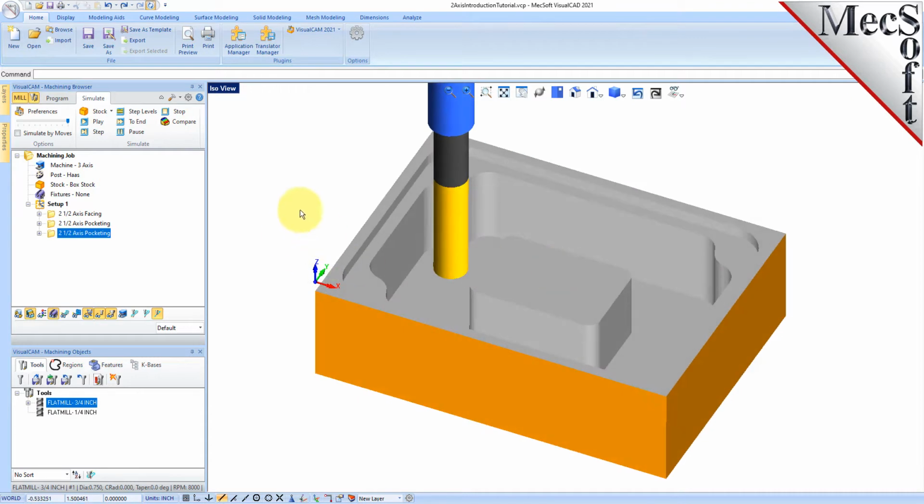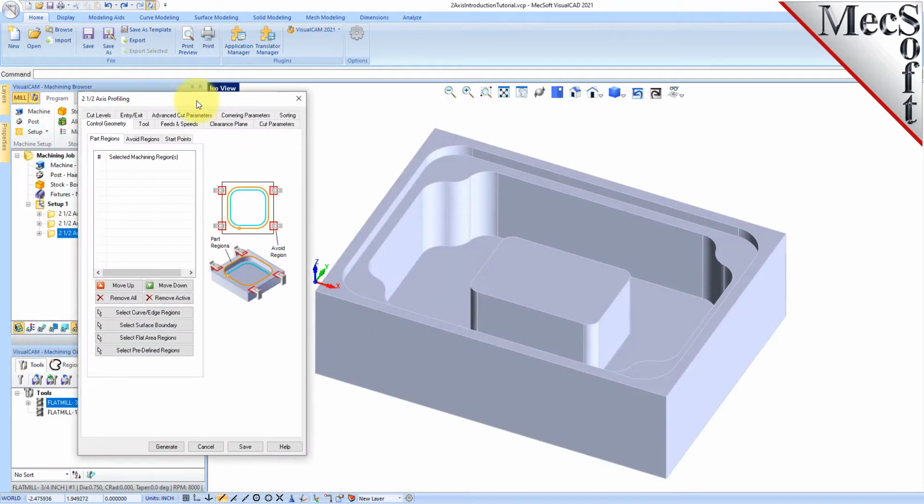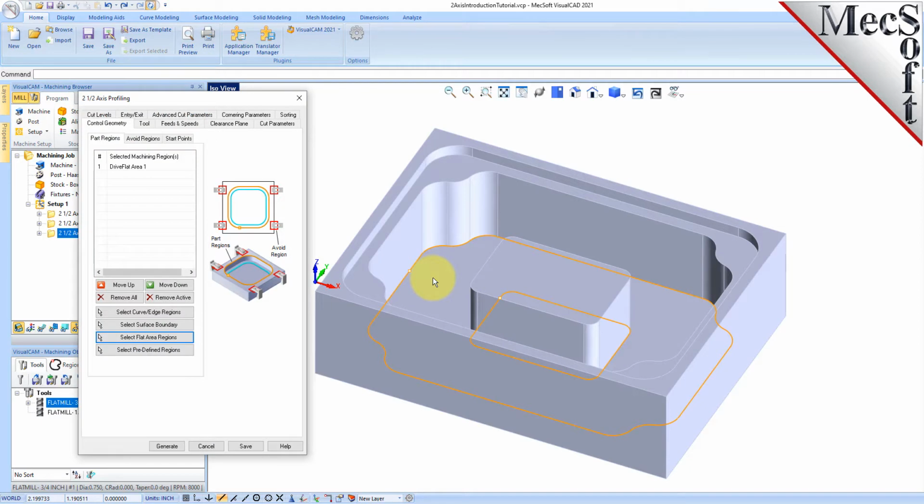From the Program tab, select 2 axis and then Profiling from the menu of 2 axis operations. This will display the 2 1/2 axis profiling operations dialog. For this operation, we want the bottom of the pocket to drive the toolpath. To do this, we make sure the Part Regions tab is active and then pick the Select Flat Area Drive Regions button. The dialog minimizes and we'll select the flat face at the bottom floor of the pocket, and then right-click or press Enter to complete the selection. The dialog reappears with the Drive Flat Area 1 added to the list.